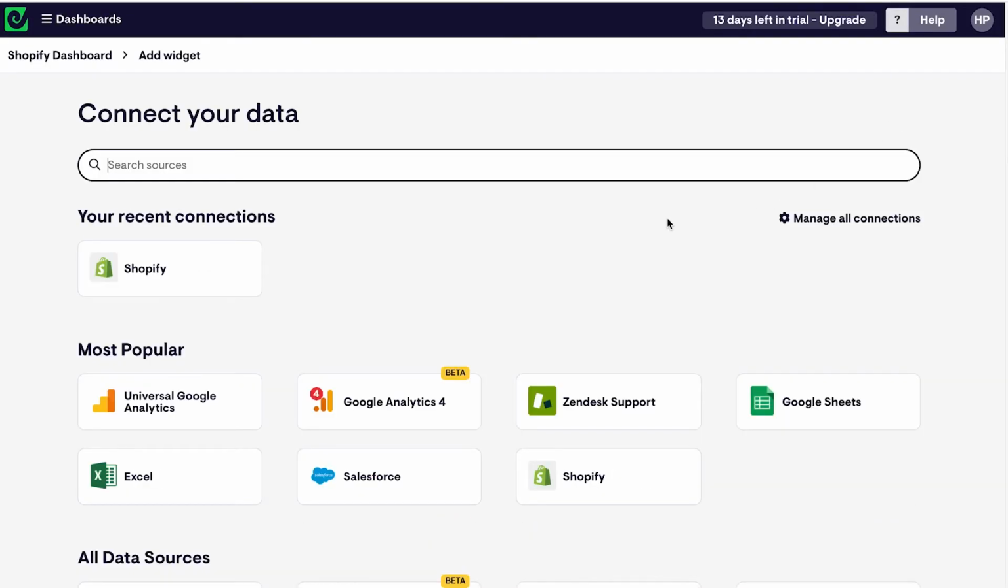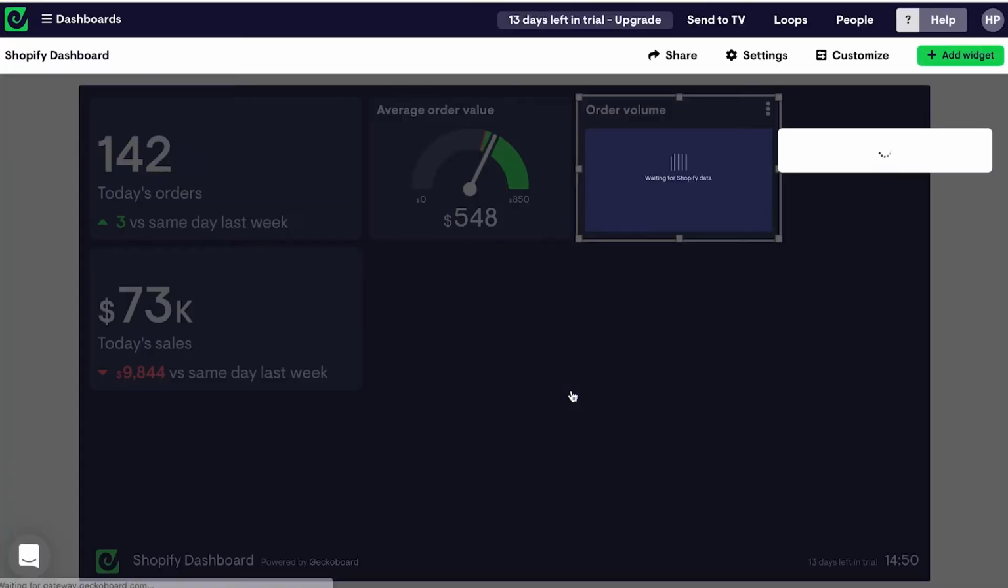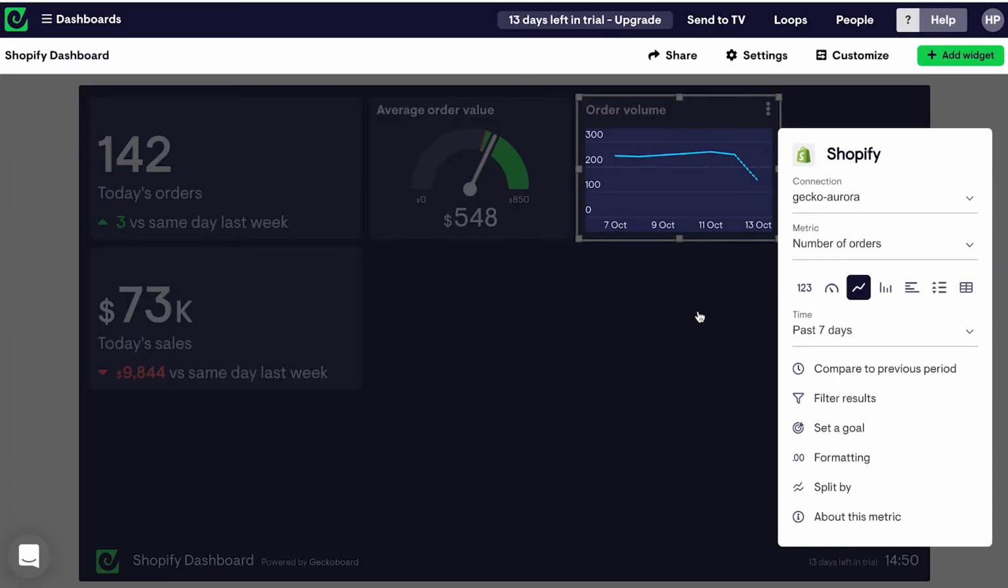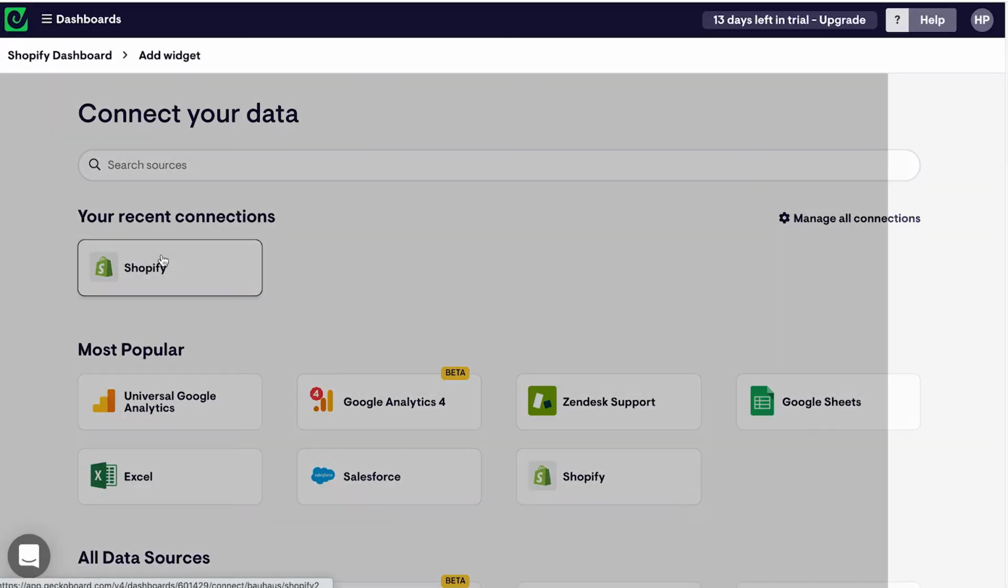Let's see some trends in our data. It's always useful to see how our order volume or sales volume changes over time so that we can anticipate any problems. So I'm going to add our order volume. And before I do anything with that, I'm also going to add the sales volume.